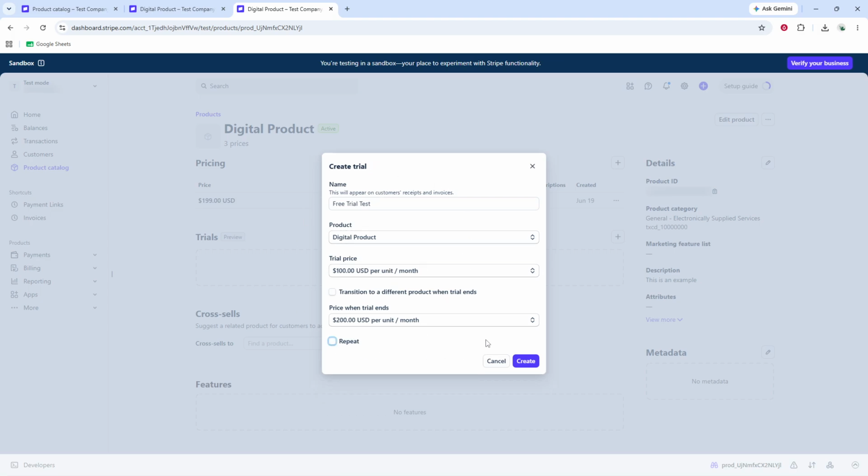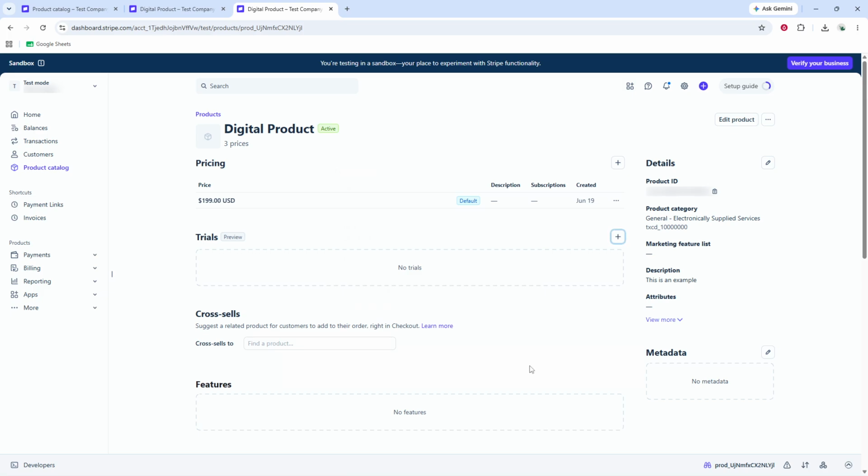Before creating the trial, review all of the settings carefully. Double-check the trial name, product selection, trial price, end price, and any transition or repeat options you enabled. A quick review now can help prevent confusion later. Once everything looks correct, click Create. Stripe will save the trial and return you to the product page.